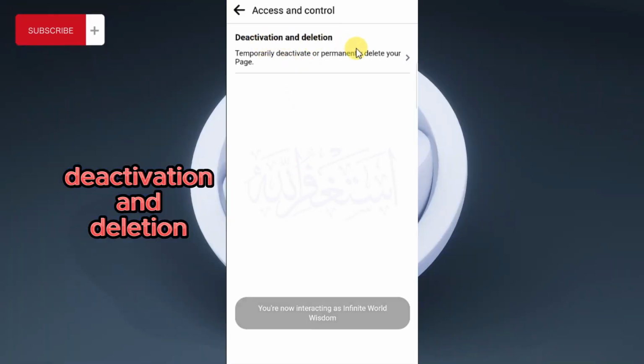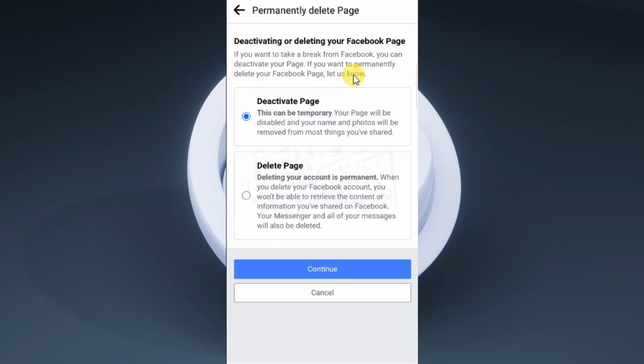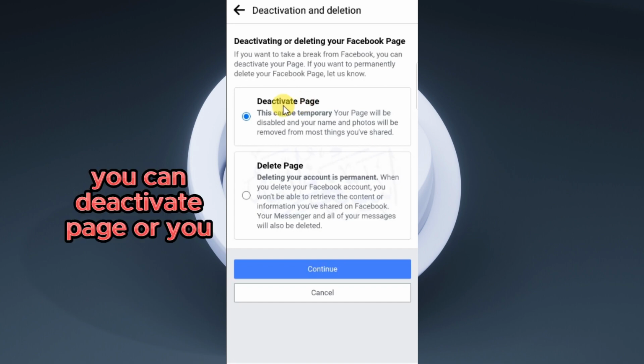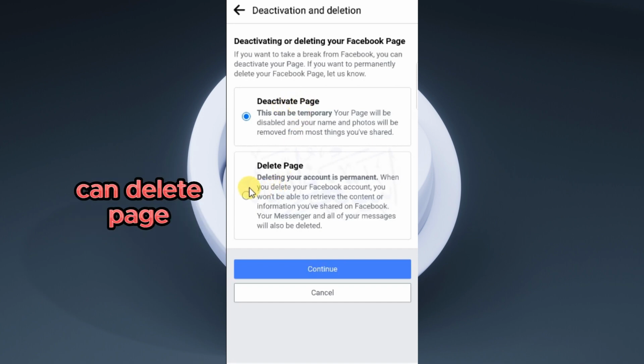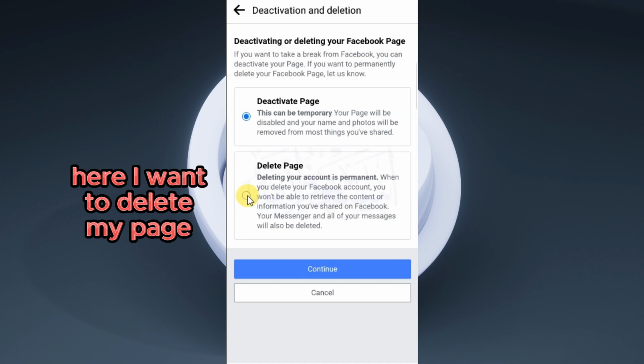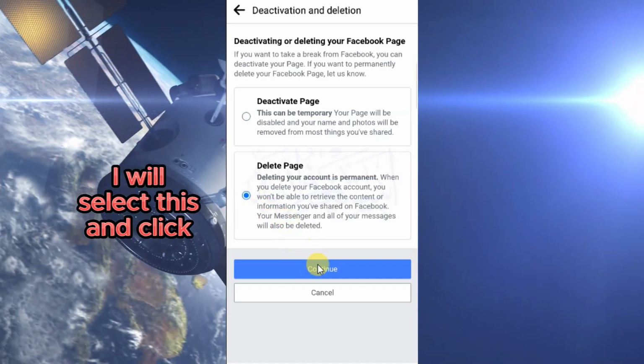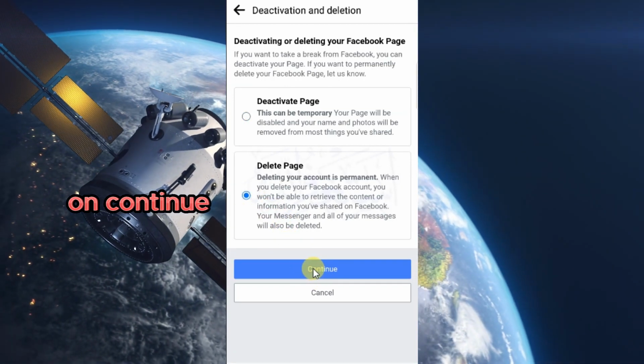Deactivation and deletion. Click on it. You can deactivate the page or you can delete the page. Here I want to delete my page. I will select this and click on continue.